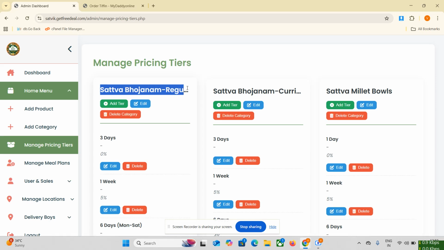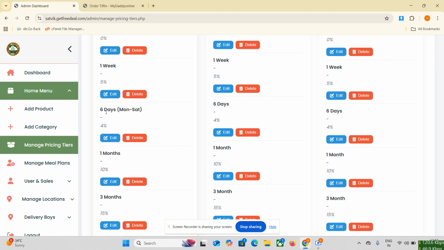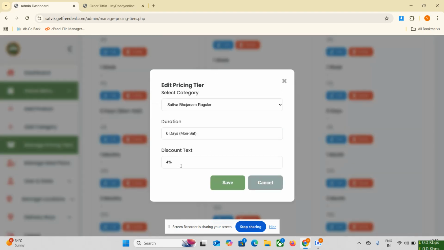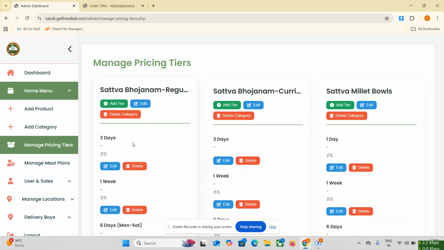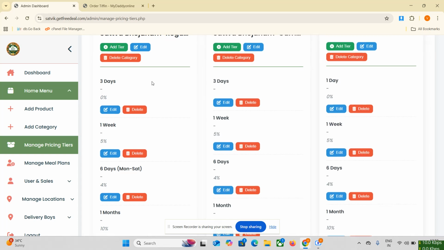Here is Satvik Bhojan regular category. 6 days percentage discount. You can add the discount here, and on the basis of this discount, calculation will be done. There are all the categories and there are pricing tiers.